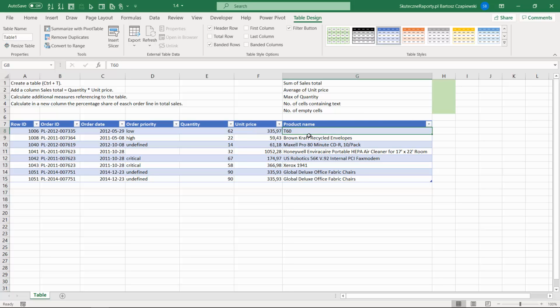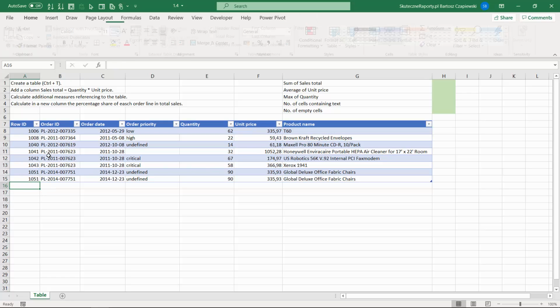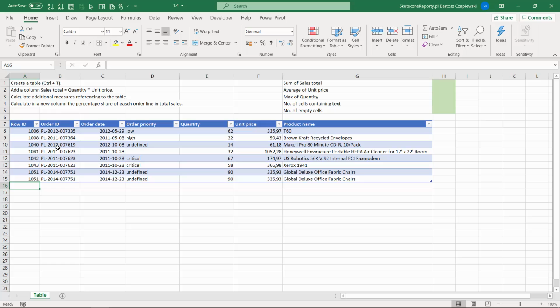What is the biggest advantage of working on a table? Tables are able to eat next rows and next columns that you prepare. So if in the future we add some new rows in here, you will see that the table is expanding. That is why when we create a calculation based on a table, we would like to use this mechanism to keep the table always up to date.